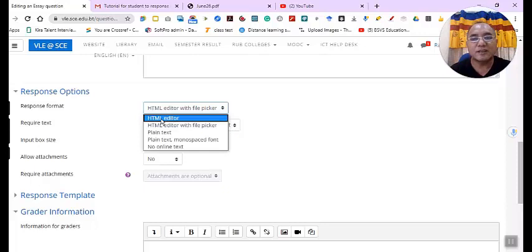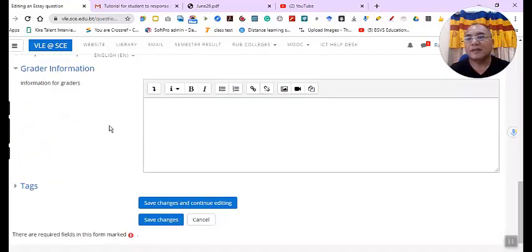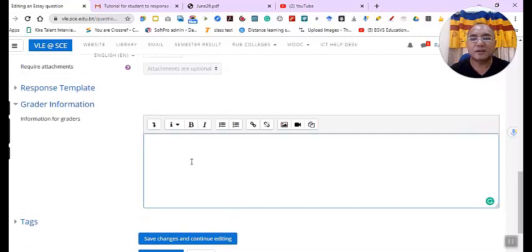Okay, and if you are only allowing them to write, then it's just the HTML editor. So now I'm picking HTML editor with picker, and then I'm giving them space, 20 lines to write or to upload their written work, or in the form of a picture. Okay, and then now this one is the graders, what you call the criteria.